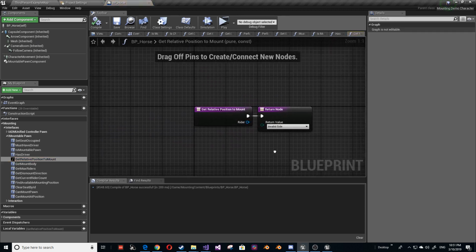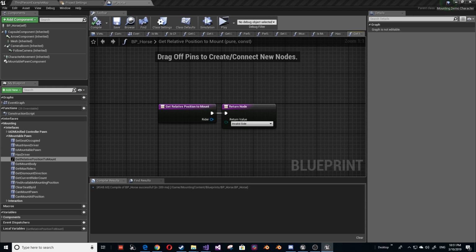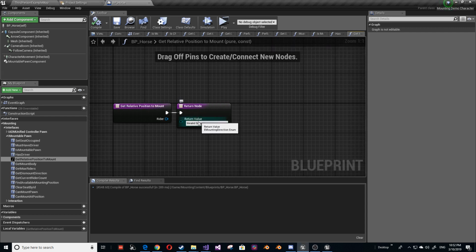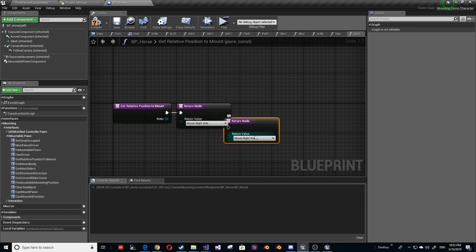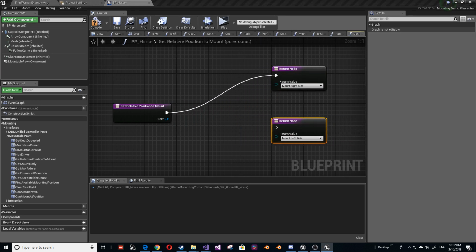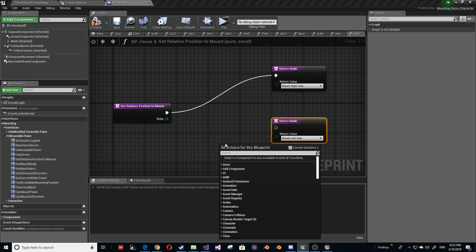Get relative position to mount. This is a special function specific to mount. So basically it allows you to, per mount, figure out special for that mount, what side you can mount on. And to do that, basically we're just going to say it has a left side and a right side. So you can mount the horse from the left, you can mount the horse to the right. Our animations that I have, that's the only options that I really built. I didn't want to build a forward animation.